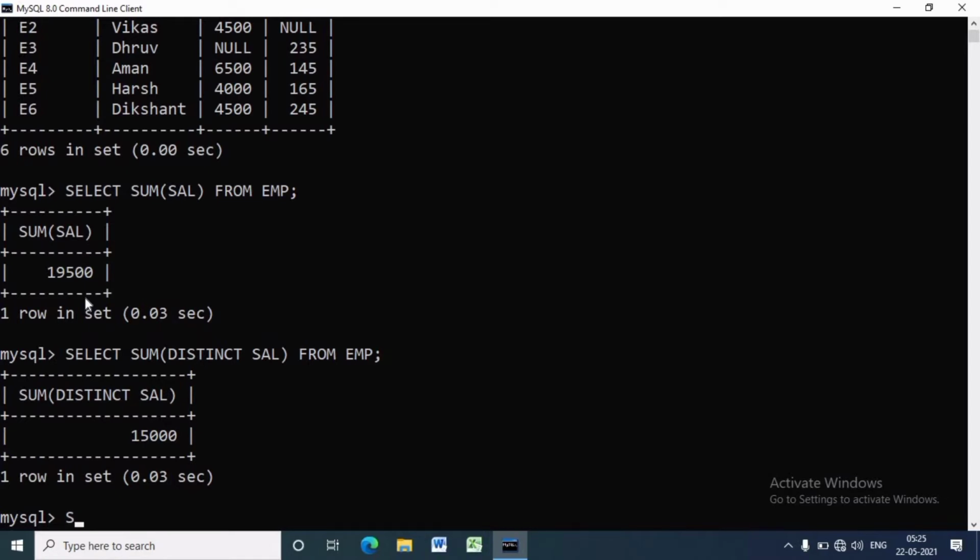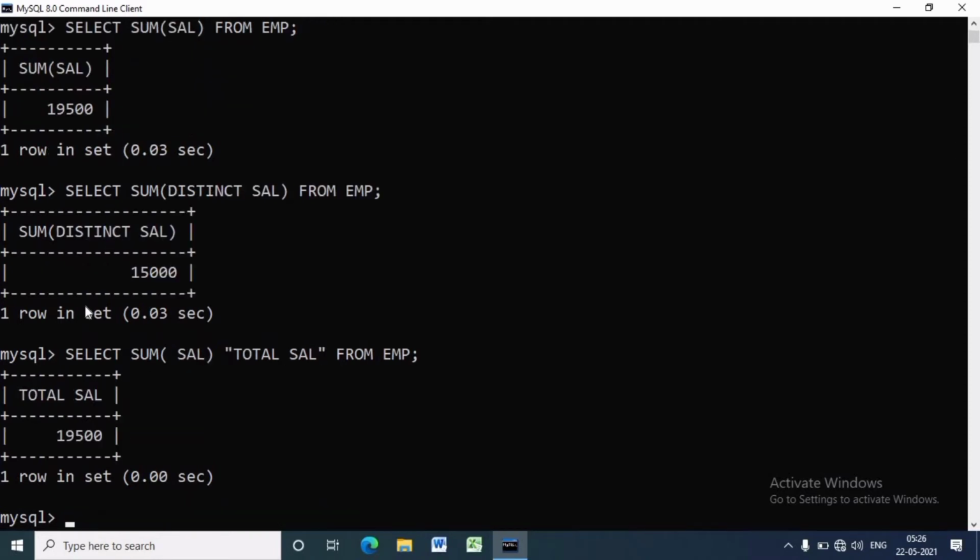If we want to show the sum in a specific way, then we can do it. SELECT SUM(salary) AS total_salary FROM EMP. Then we will have total_salary as the column name instead of SUM(salary). In this way, we can calculate the sum of any column or expression. Now we'll calculate the sum of commission.